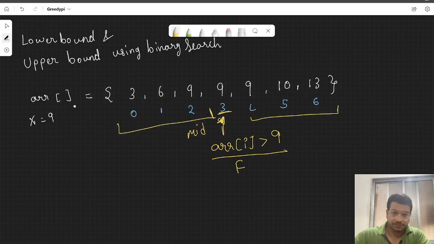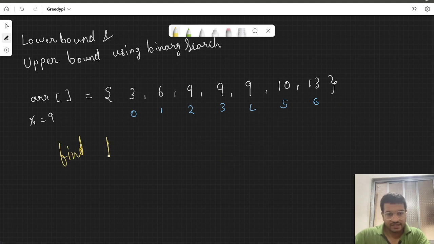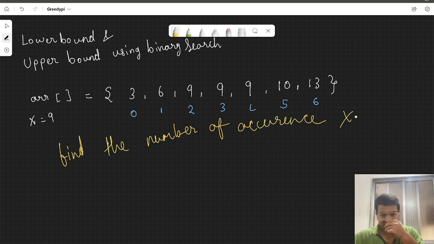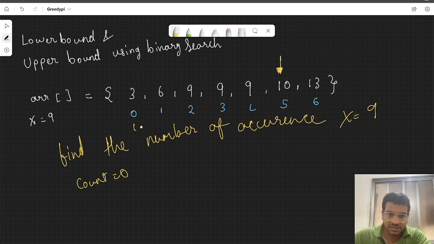So now let's discuss an interesting question. The question is, find the number of occurrences of, let's say, value x, and in this case x is equal to 9. So in this case what we can do is, we can first try the brute force approach, in which we will be maintaining a count variable which would be 0, and we can traverse all the indices, and wherever we find x, we can do count plus plus, and it will take O(n) time, but we can solve it easily by using lower bound and upper bound.